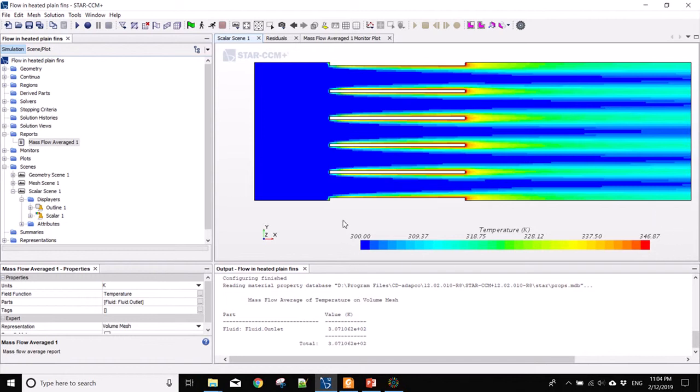And these values mean the temperature inside each cell, which means that the temperature in each single mesh. So you can see that the red over here, it should be close to 346.87 K, and in these blue sections it will be 300 K.